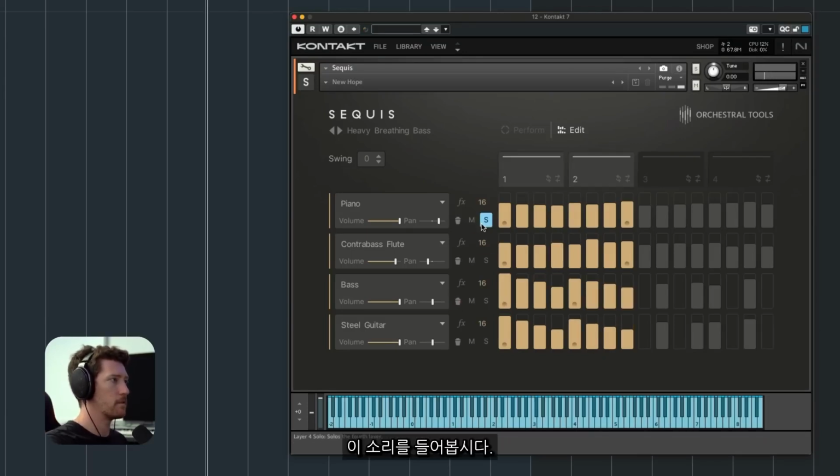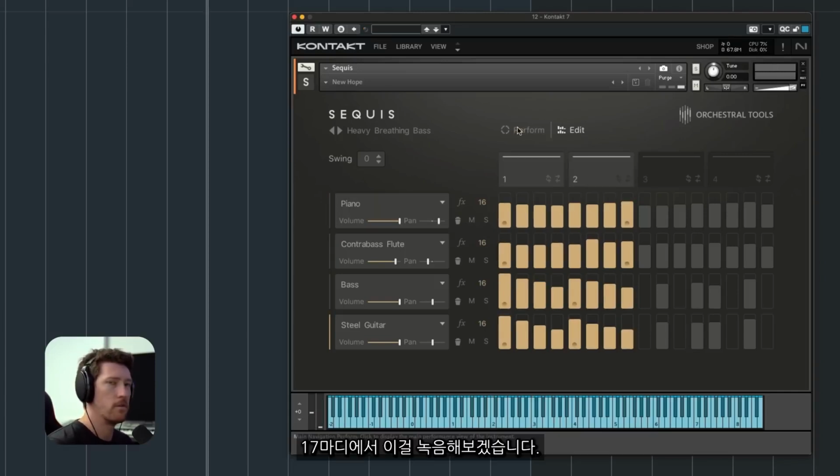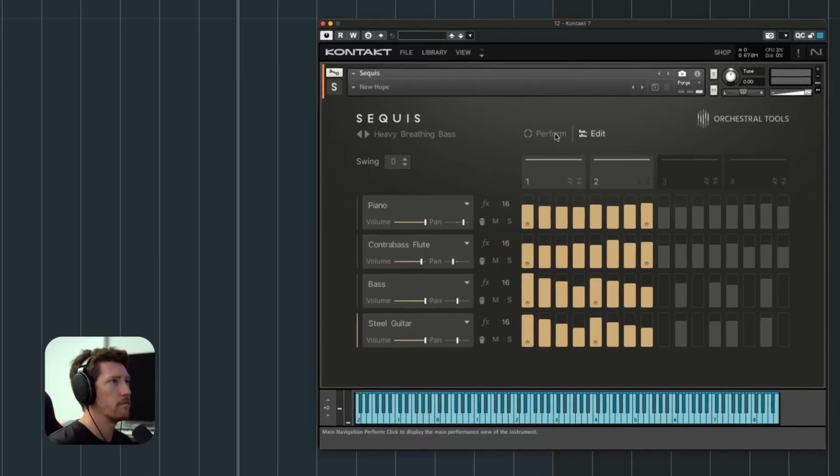Let's listen to how this sounds. Perfect. So this gives it a little bit more of a driving feel to it. So let's track this in at bar 17.